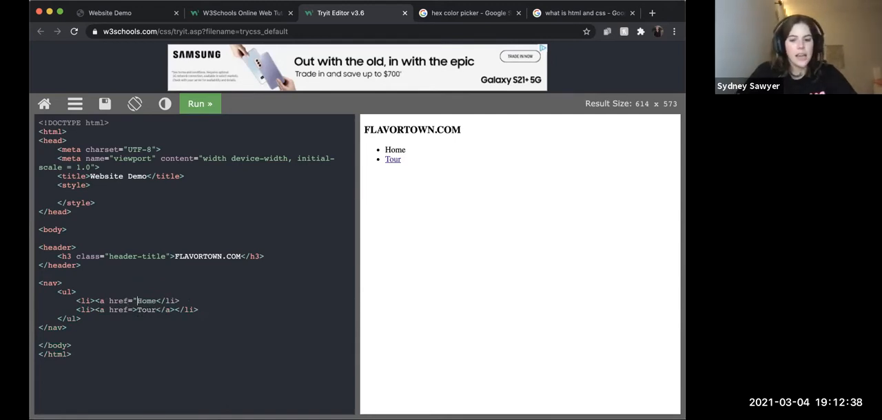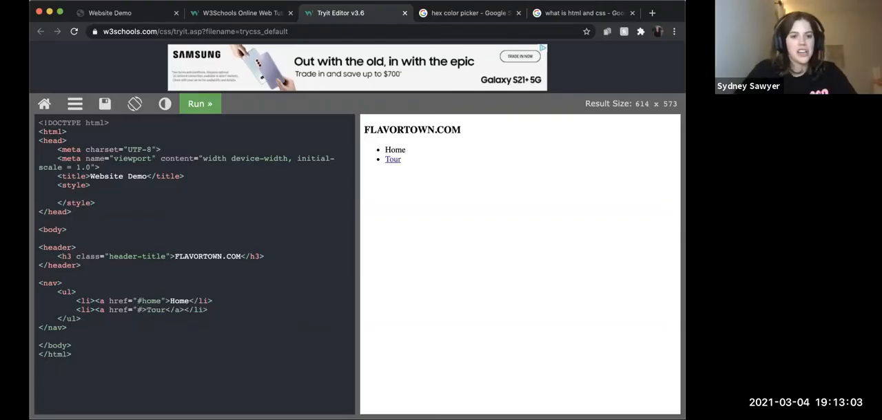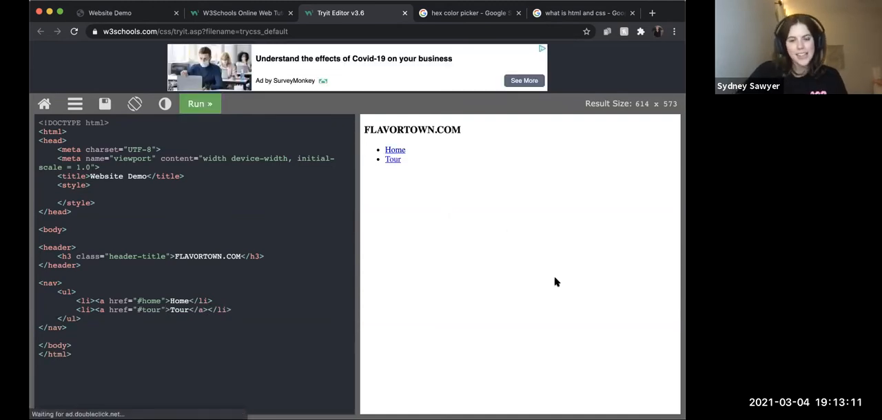So I'm just going to name it with a placeholder. So I usually just do a hashtag and home or something. I like to have the hashtag in there just so it brings my eye to it so I don't forget to change the link when I go back and add in the new sheets. And then I'm just going to do hashtag tour. So I'm going to hit run, and you can see they're both lit up again because they are now links.